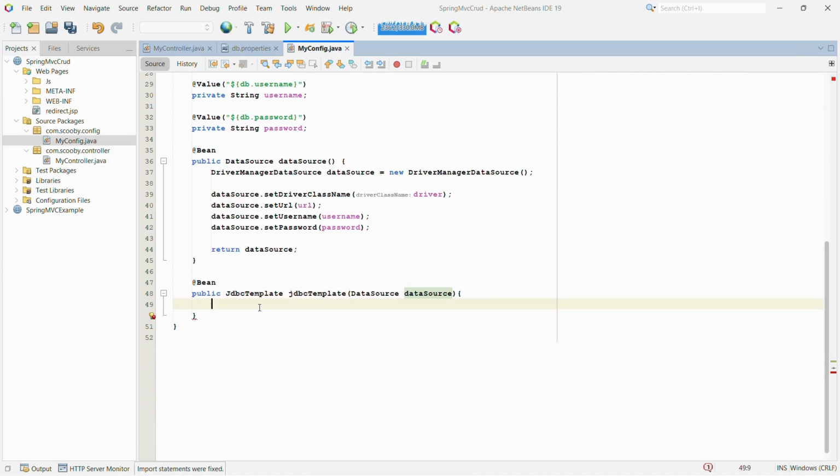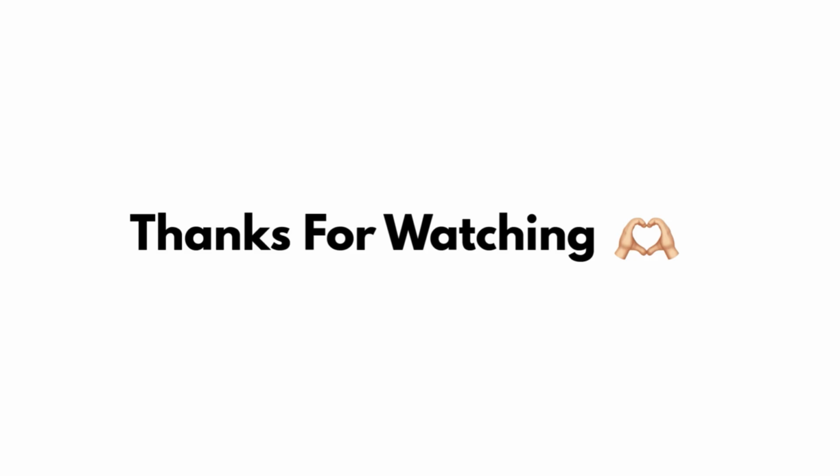With this setup, our JdbcTemplate is now available as a Spring-managed bean. We can easily inject it into any DAO or repository class to execute SQL queries, updates, or batch operations, without writing boilerplate JDBC code. And that's how we create a JdbcTemplate bean using Spring's @Bean annotation and data source. This makes database operations much simpler, cleaner, and more efficient.